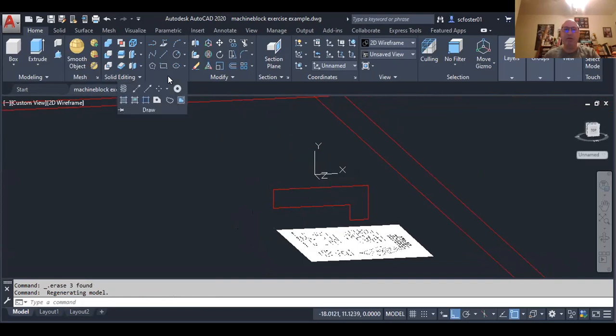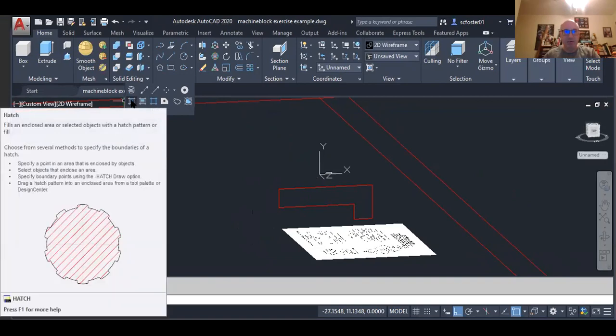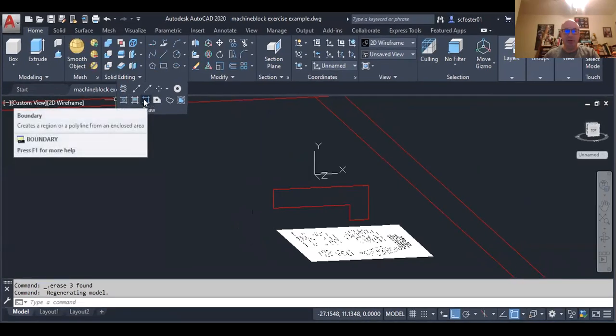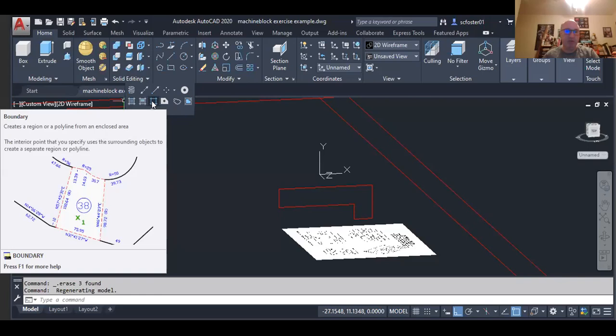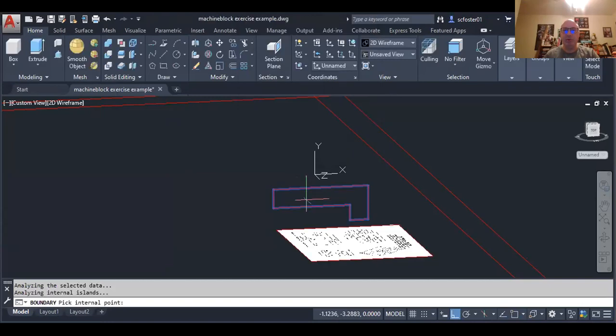And that is under draw. Here's hatch. Notice that there are 3 different icons that are very similar: hatch, gradient, and boundary. Now look at the image for boundary. It's actually an odd shape. It's a site plan. So if you're trying to create a closed polyline and something's not working, you can use this boundary command. Shortcut is BO. So you click on pick points, you click inside, hit enter. That's all there is to it.